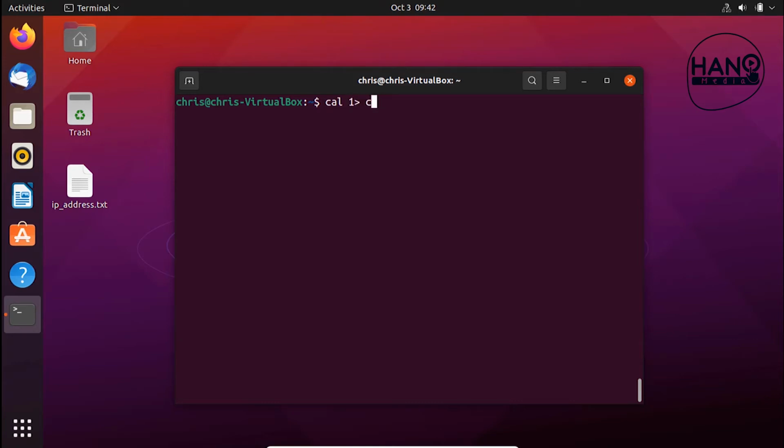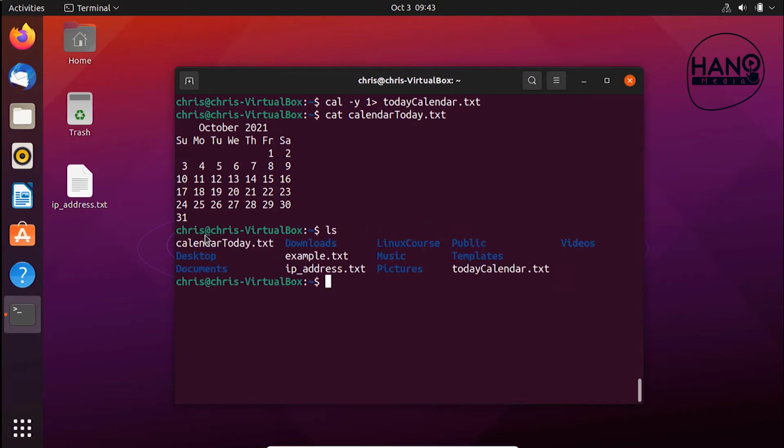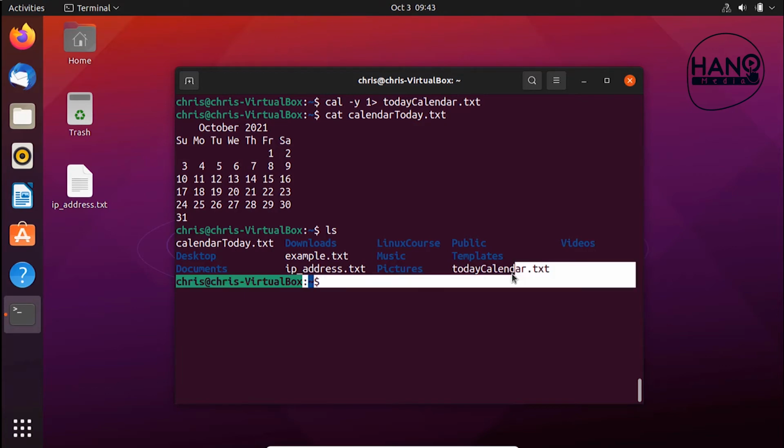Let me put it like this so as to make it different, and I can say today. Let me output this to today calendar.txt, all right, and go ahead and press enter. When you try to cat that file, you can see, let's see if they are different. Let's see, the file will be the same. This is called calendar.txt.